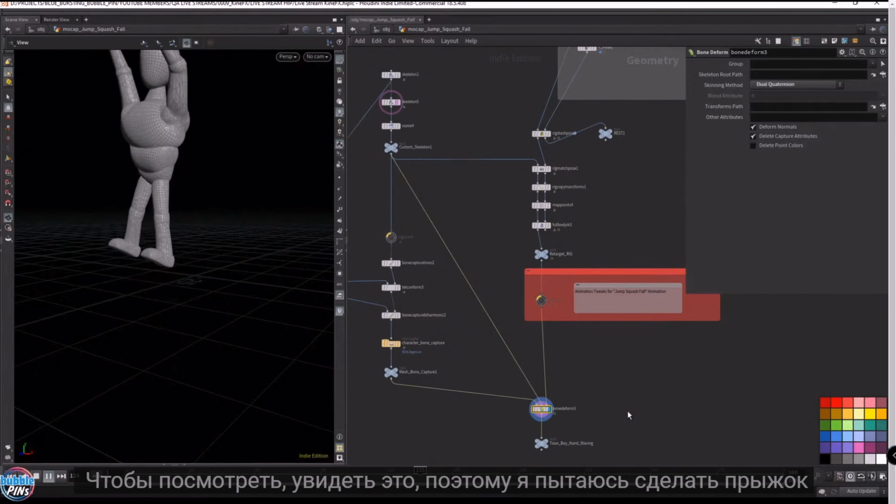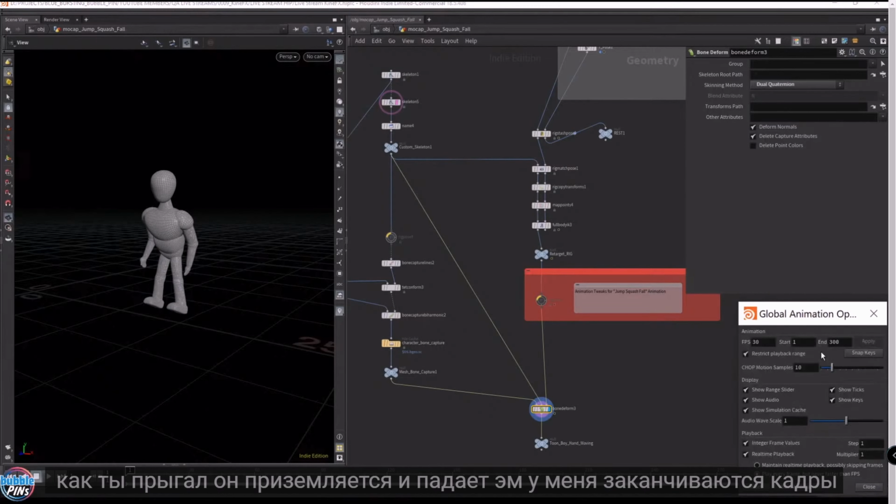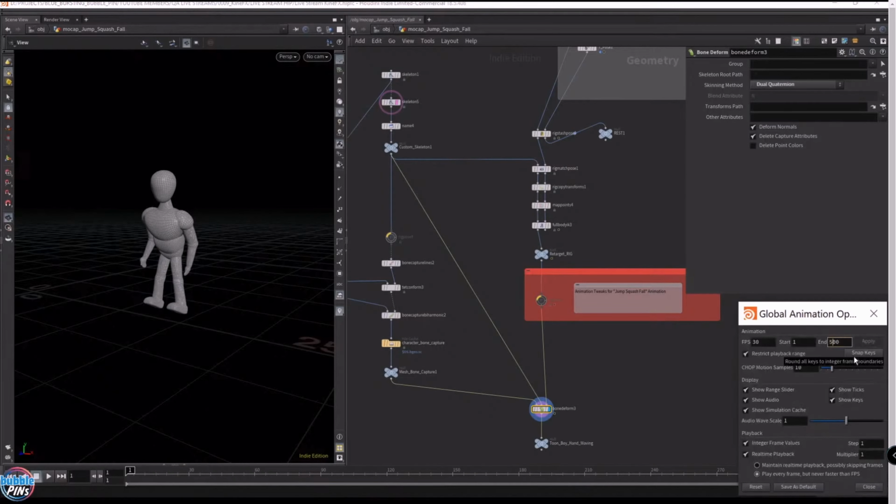So I'm trying to do a jump. He lands and he falls. I ran out of frames. Okay, let's do this one more time. He jumps. Falls. You can see the feet. There you go. And he falls down.